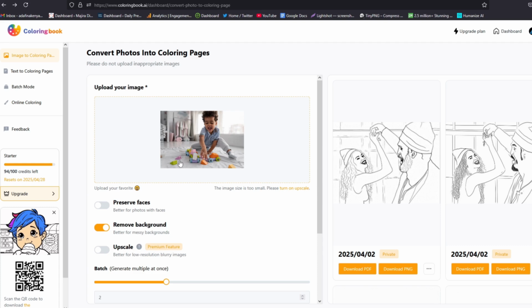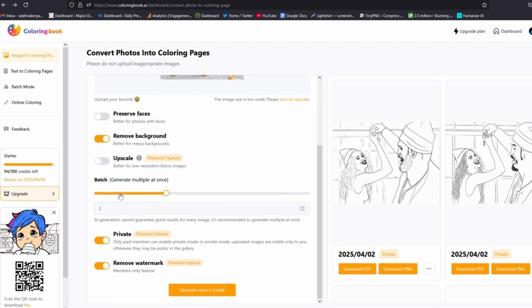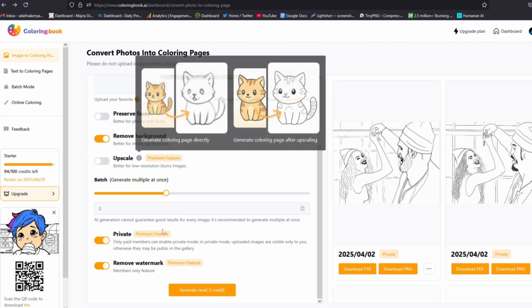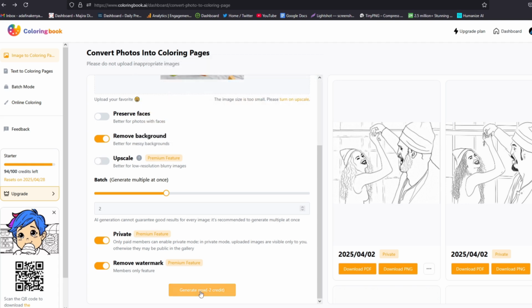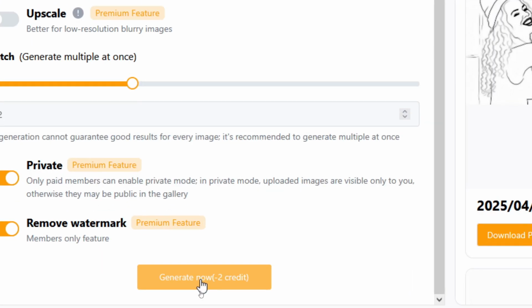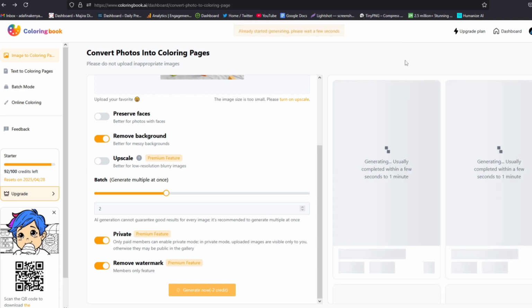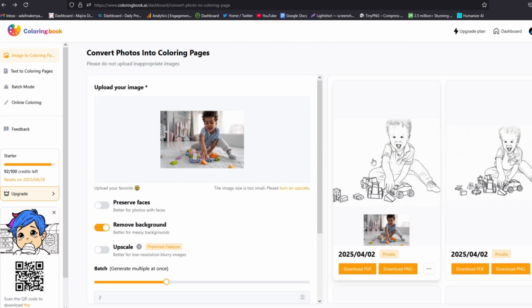So for this case, I want us to generate without the background. I want us to remove this background on this image and just have this kid with the toys. So I'll turn on remove background and then see the results that we shall get. Now for the rest, I'll leave them as they are. I'll generate two and I'll go ahead and tap on generate now.